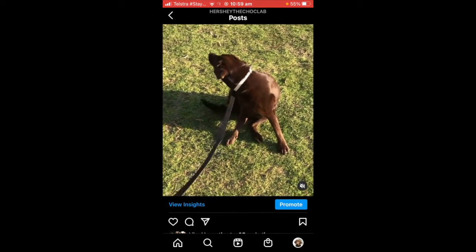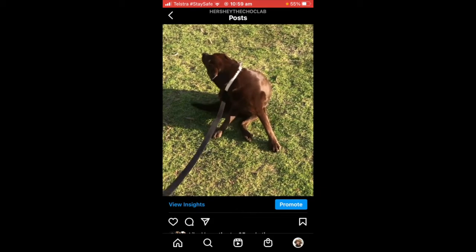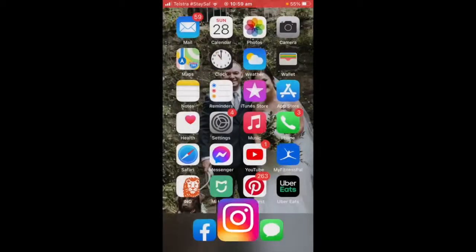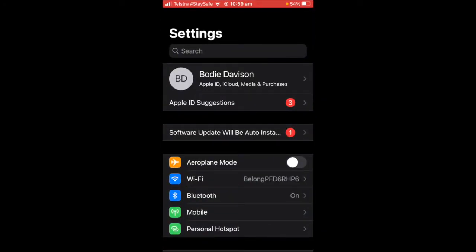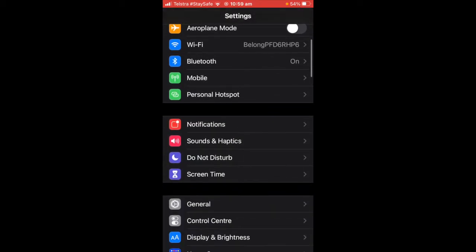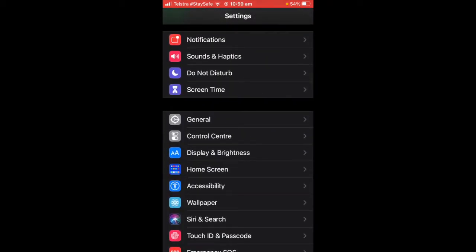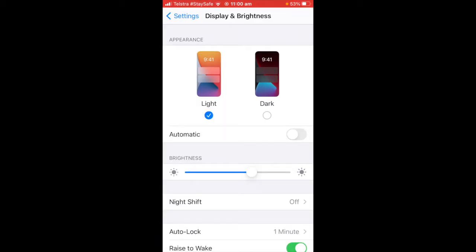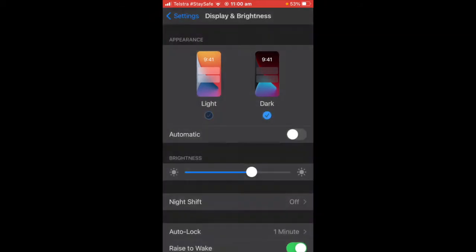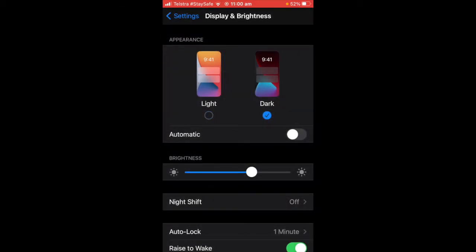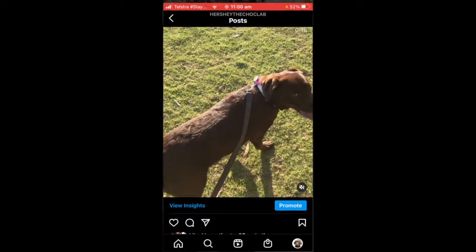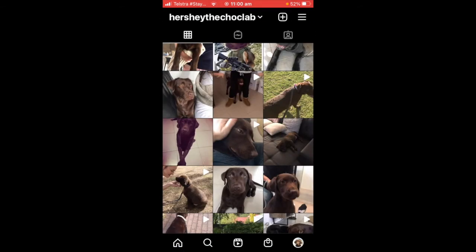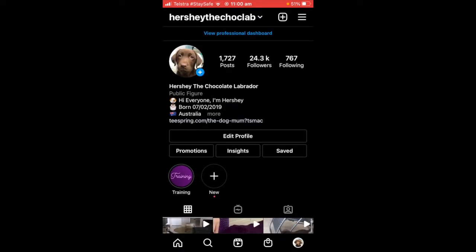There is another way that you can enable dark mode or switch back to light mode. If you just go out of Instagram and go into settings, and we go down here to display and brightness, there is actually just this here. So you can just click it back to light mode in that way, or click it to dark mode in that way. So it's as easy as that, guys. It's not very hard. It's quite cool though. I think dark mode looks way better, so I personally am going to use dark mode.